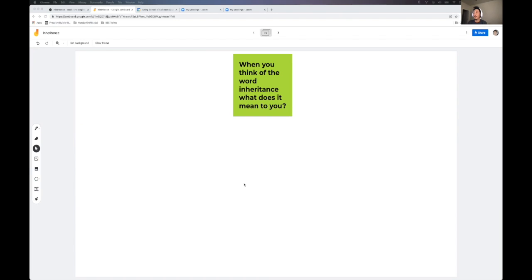Let's start off with a little warm-up. When you think of the word inheritance, what does it mean to you? And I'm not talking about a programming context, like a real-world context. What is the real world? I don't know. It's been so long, but what does inheritance mean to you in a real-world context?